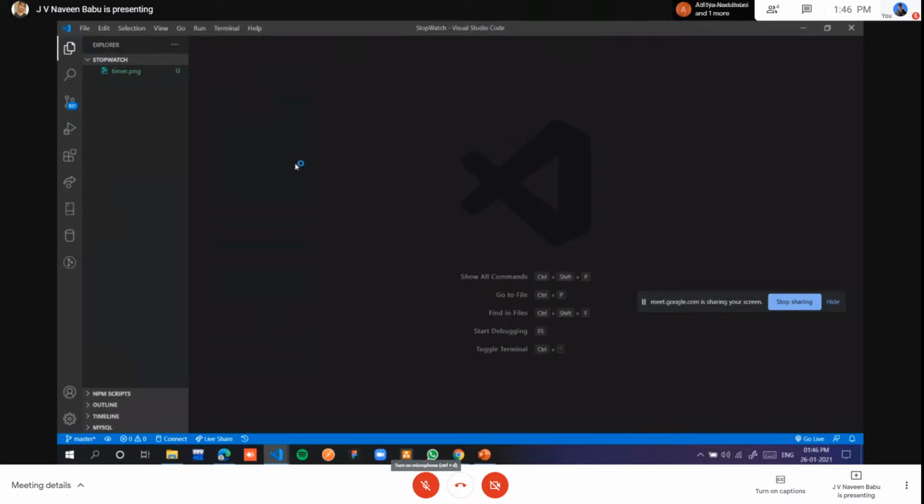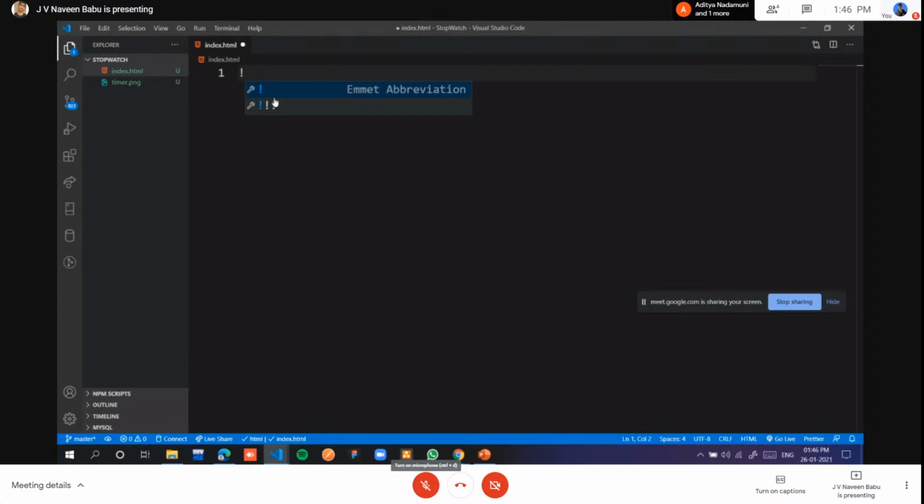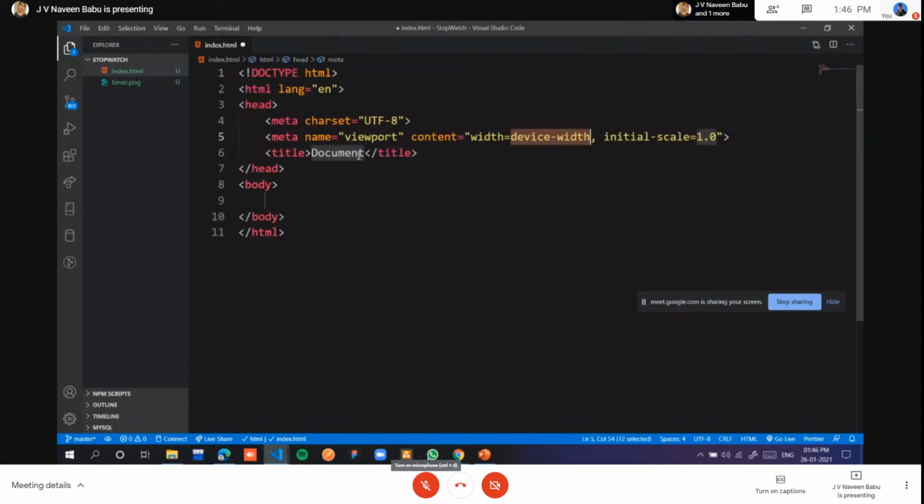So I am declaring index.html. In index.html, I am declaring a template which is created with Emmet, so it will generate a template for me. What is the title for it? Stopwatch.